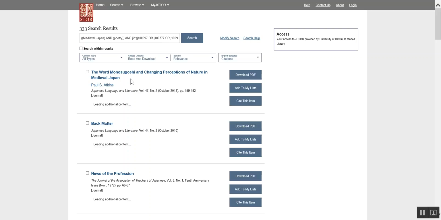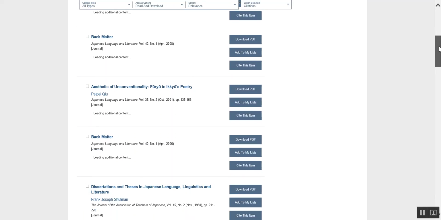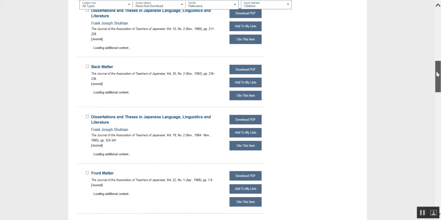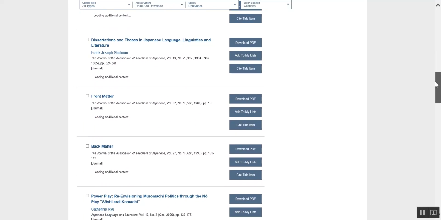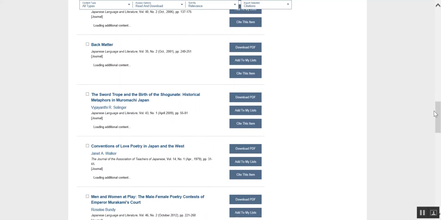The first is this article here. Let's scroll down. You can see some of the results are the same as our last one. A little bit different, I guess, content type. A little bit more to the title compared to just back matter.